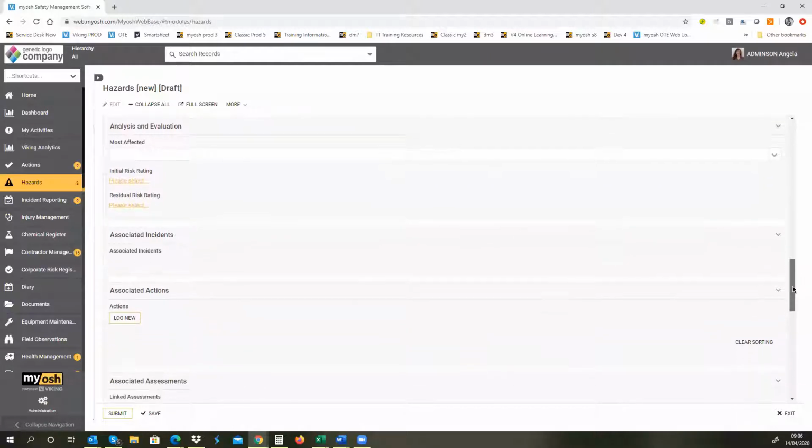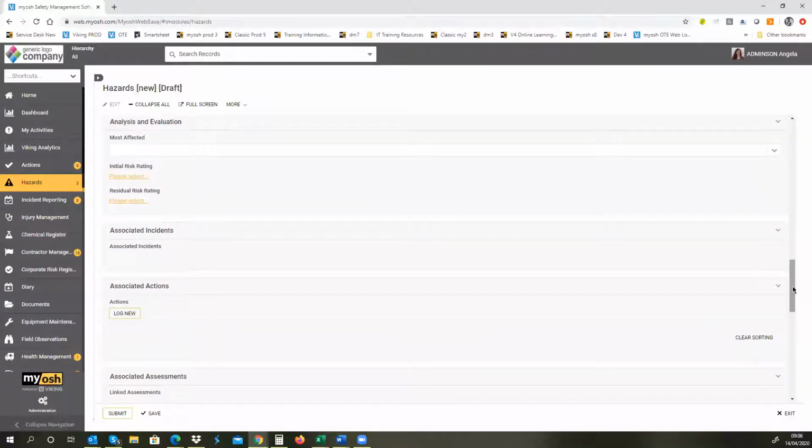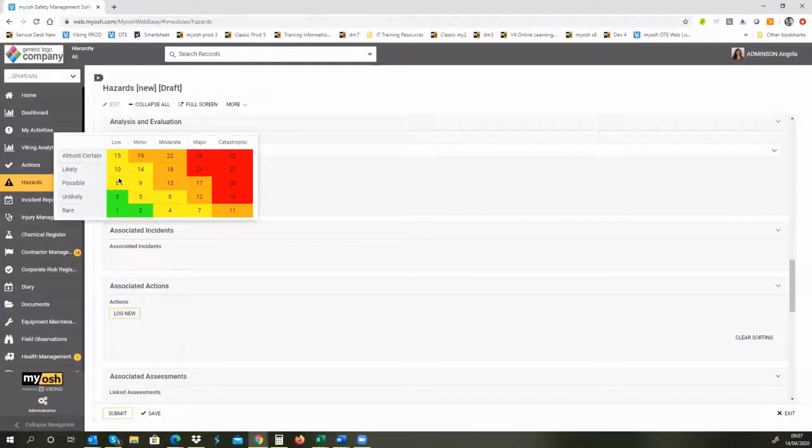As we move to our next section, we have analysis and evaluation. So again, I suppose depending upon the level of the person in relation to health and safety that is recording this information, they may not feel that comfortable with recording and capturing who is most affected. However, there is a requirement for them to complete the initial risk rating. This, of course, can be re-evaluated by the person who's been assigned as accountable.